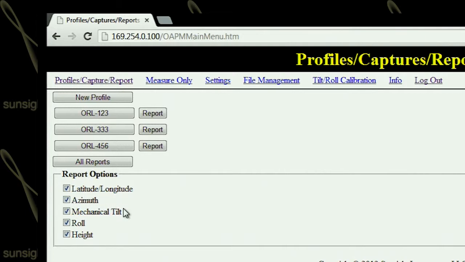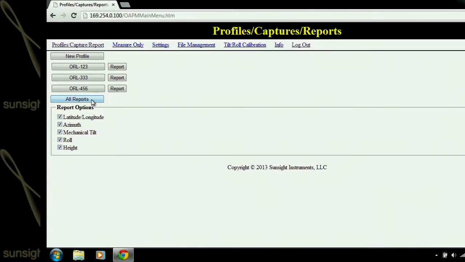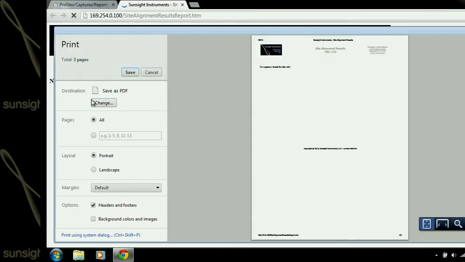Checking these boxes does not remove the data columns from the report. It simply causes blanks to be printed in place of the values. This can be useful in situations where you know that certain fields were not captured, for example, the height field. Once you've selected the fields that you want to report on, click the All Reports button and the Site Alignment Results report will be opened in a new window or tab of your browser.